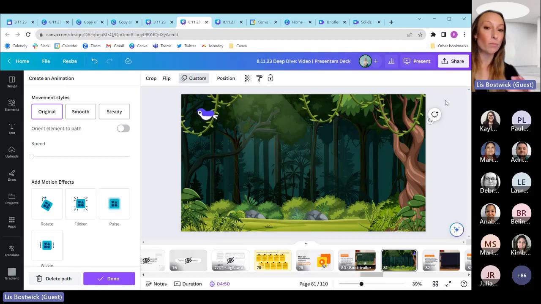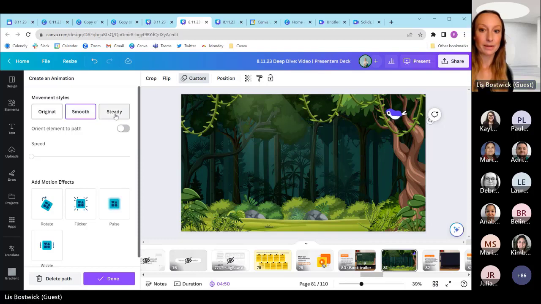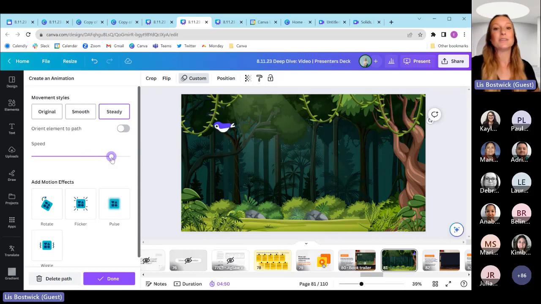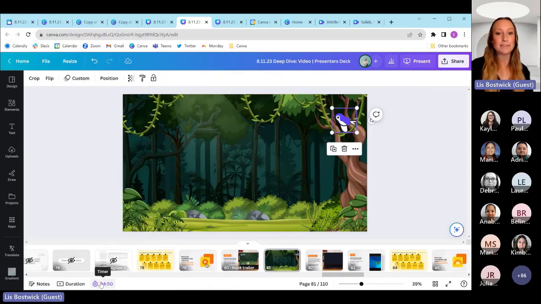And you can animate more than one character on a page. You can actually smooth this out. You can go more steady. And of course, you know that you're going to have students playing with this who say, I want my bird to go super fast. So you can really play with all of the different features. You do have motion effects too that might be appropriate for certain things, but it's that quick that I can create something like that. Now from here, keep in mind that I can add a voiceover.